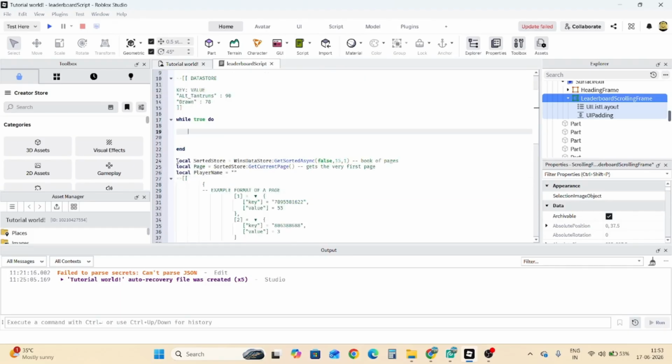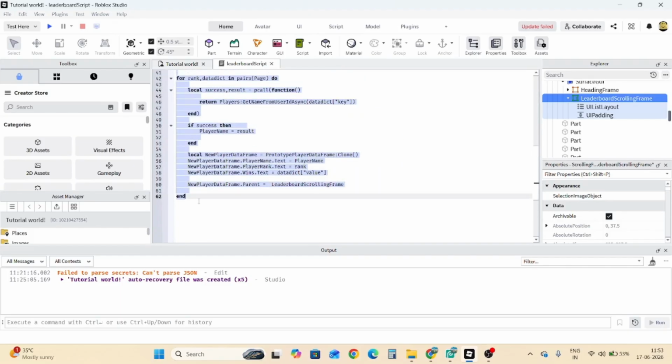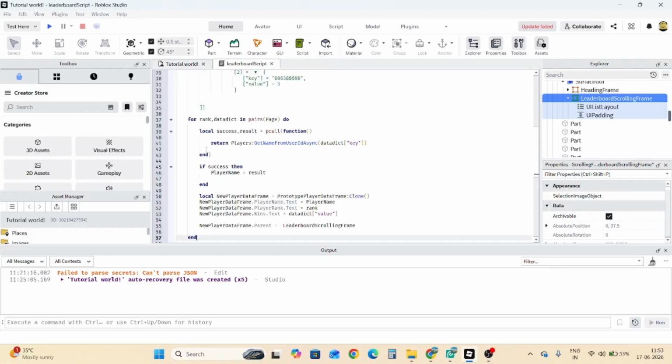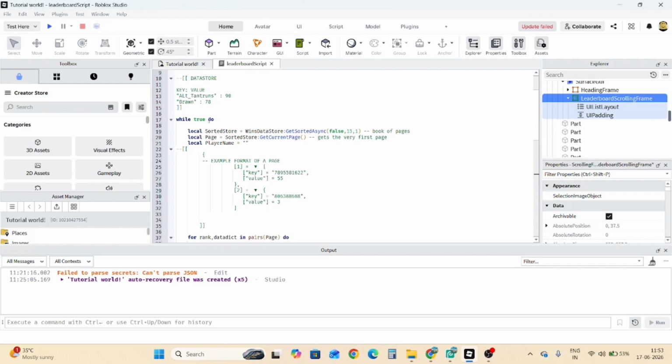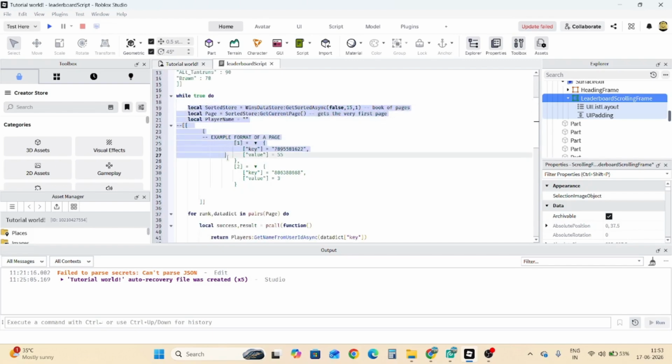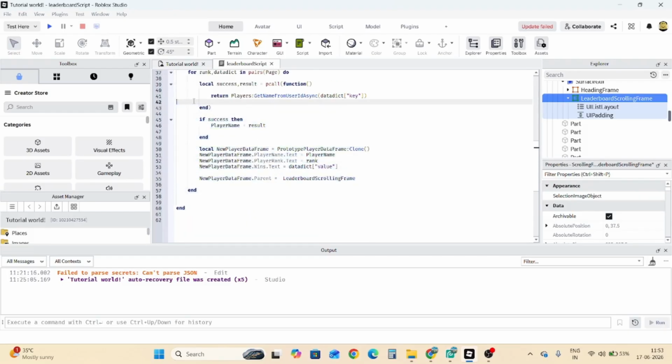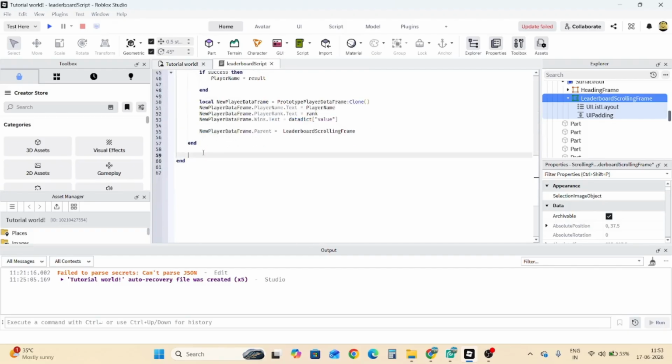And inside this while true do loop, I'm simply going to click Control X and put this whole thing in Control V because we want this whole process to be happening forever, which is why we're putting this whole thing in a while true do loop. Okay, so after inserting all the top 15 players as frames, after doing all of that, we simply want to wait.